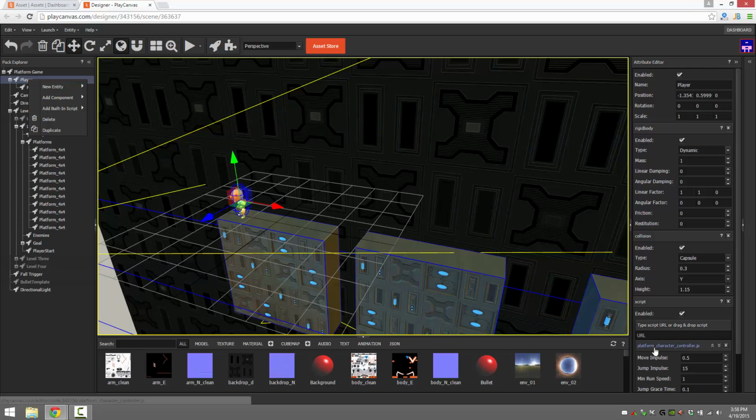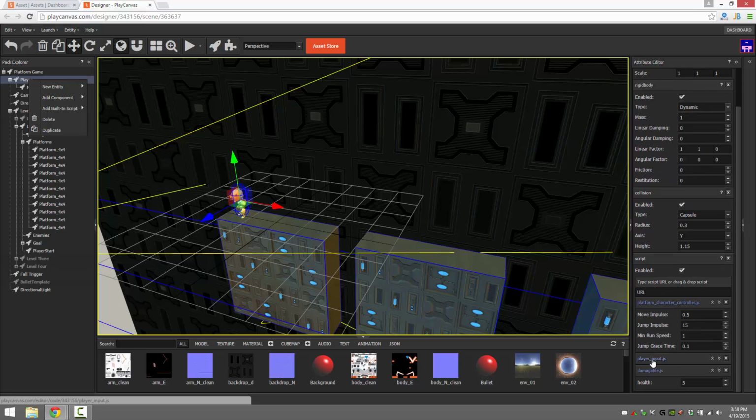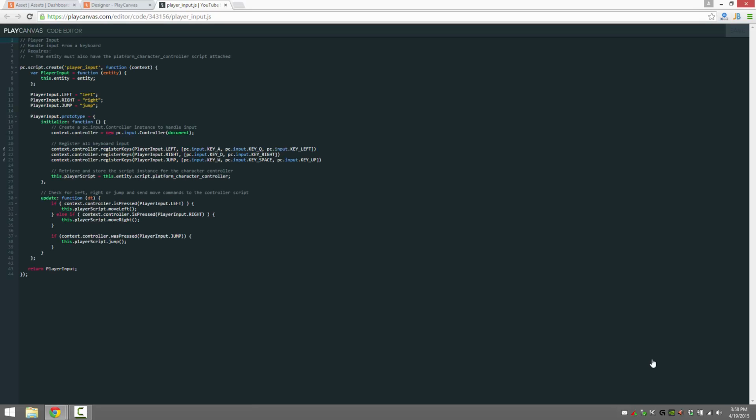Now let's jump onto programming for a second. So this character, when you press the arrow key, what is happening? Well, that's firing off this player input script. Now let's go ahead and click it. And it brings you up to the integrated editor. Now, the integrated editor has a couple features and a couple features missing.